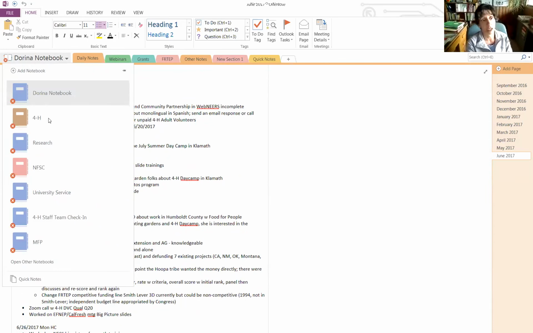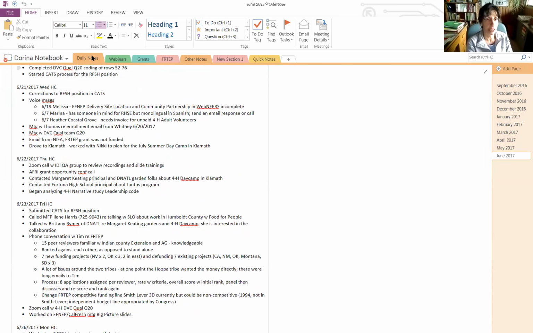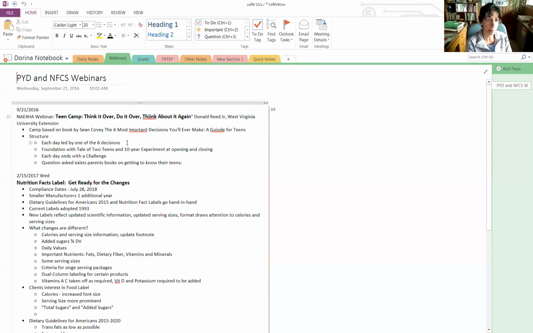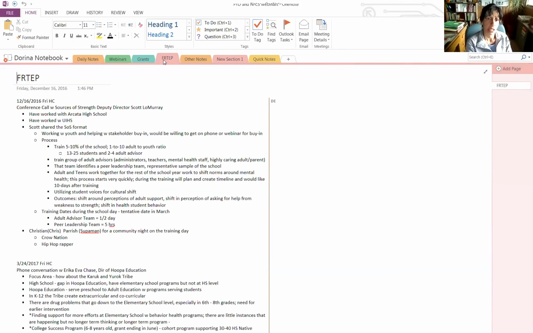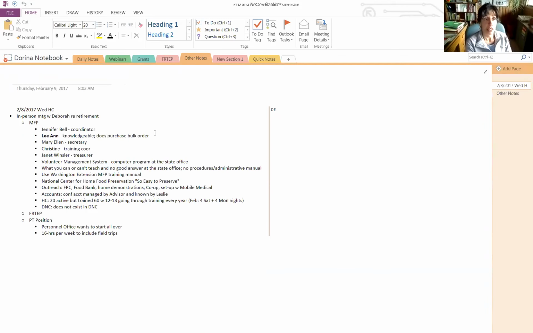So my other notebooks, like my research notebook, oh, well, let me go back. My notebook also has tabs that are webinars. I put both my positive youth development and my nutrition, family, consumer science webinars in here, and anything new with grants that for whatever reason didn't get in the right spot. Anyway, I don't have to explain these as much as say, these are the different ways I partition out information.